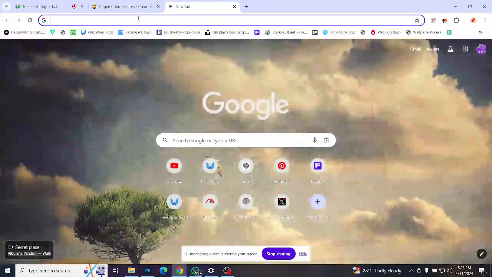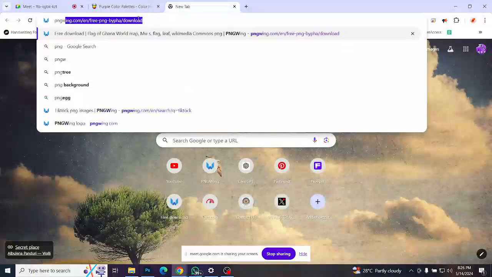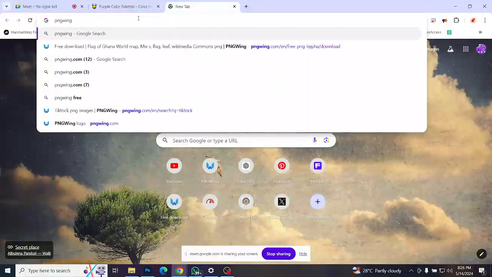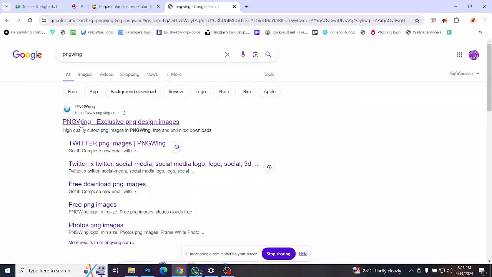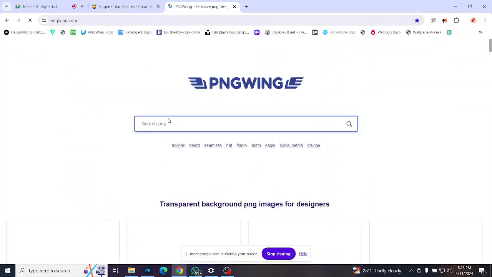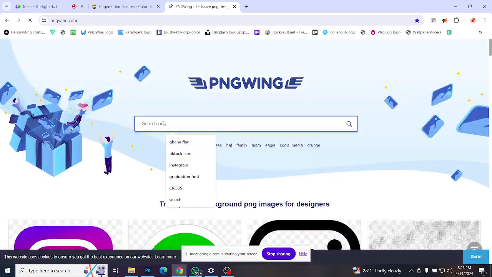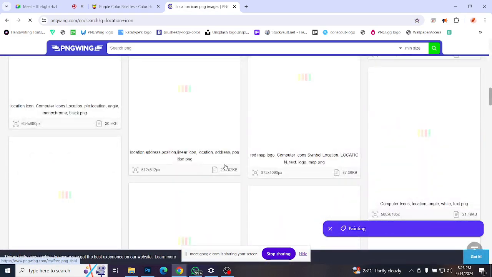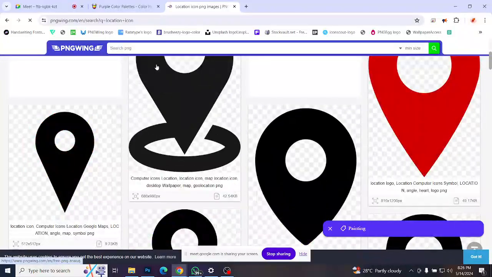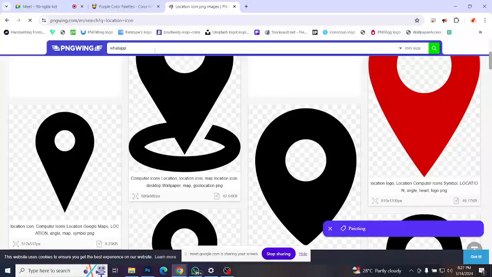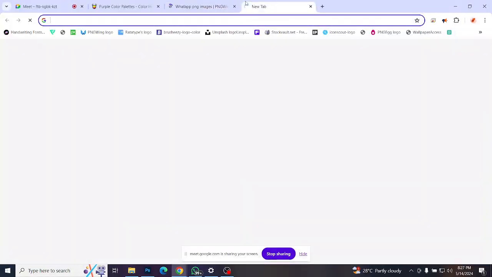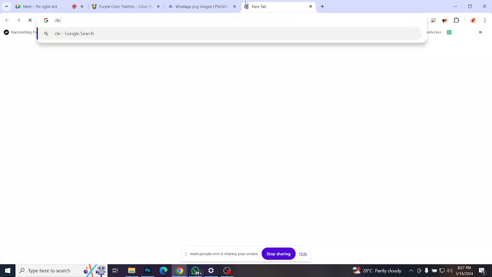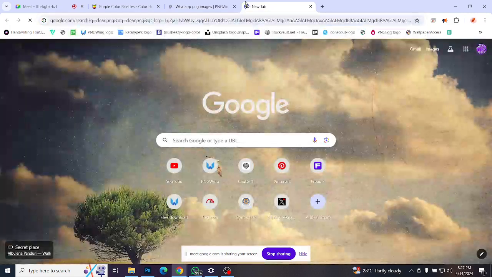So first, what I normally like using is PNG Wing. Then I click on enter. Then it shows this site for me. So this is a PNG Wing site. Then I just say, okay, I need a location icon. Then I click on OK. Then it gives me a couple of location icons without a background. Do you understand? So let's say you need WhatsApp, and click on OK. Or you can use Clean PNG. There are so many sites you can explore on your own.